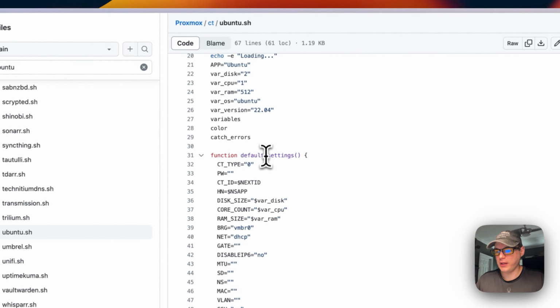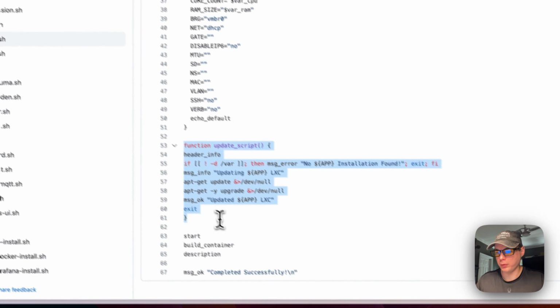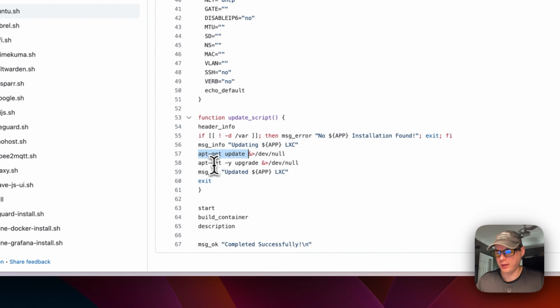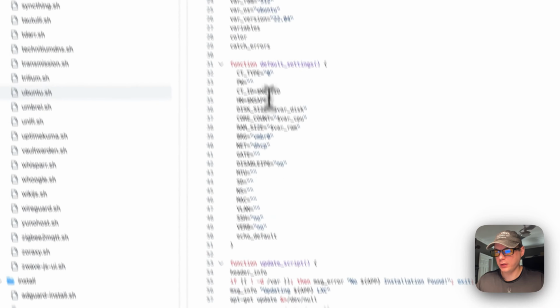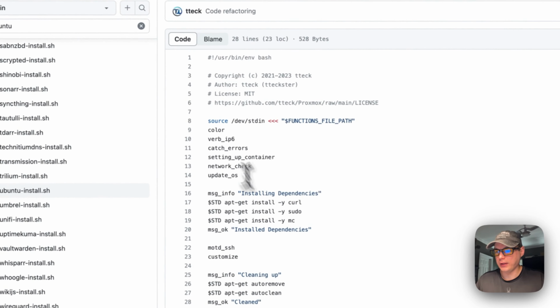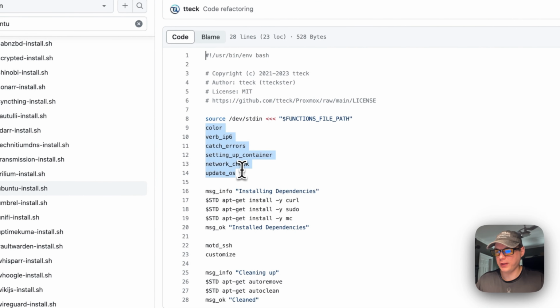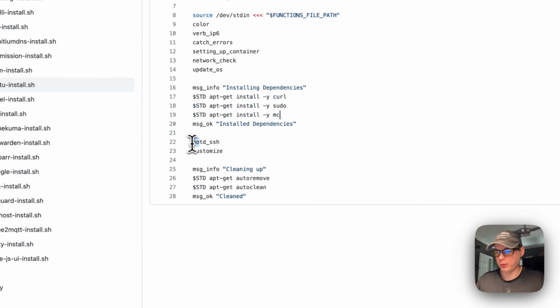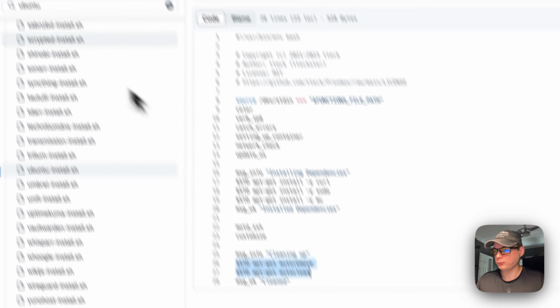So default settings. And then this will run when you actually run it inside there to update the apt-get and upgrade. And then we're going to build the container. So I'm going to also go over here to install. And we're going to set up the container, network check, update OS. And then we're going to install with apt-get curl, sudo, and mc. And then we're going to set up ssh and then auto-remove and auto-clean.